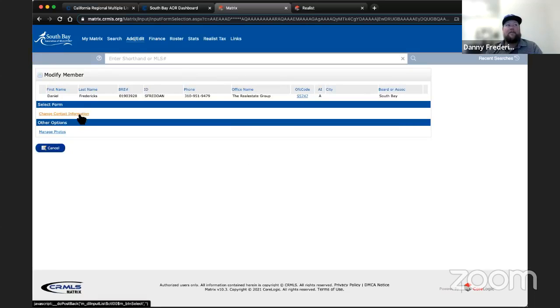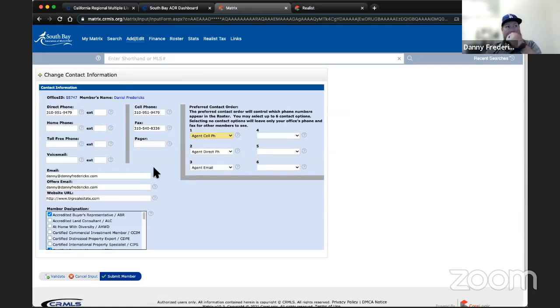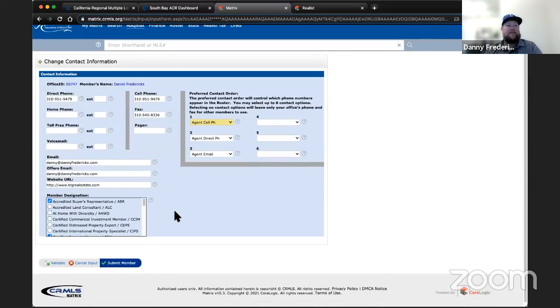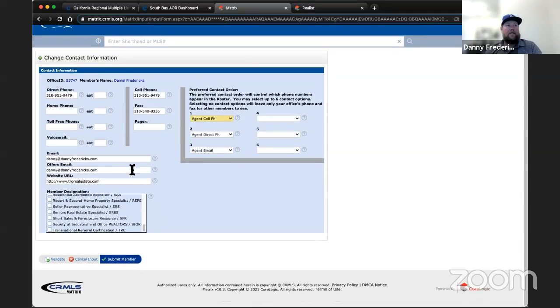So you can change any of your contact information. If you change your phone number, you change your email, all that's here as well. You can edit it all. If you came from a different office to our office, that should be changed also. If you want any email addresses, phone contacts, that's all here as well.